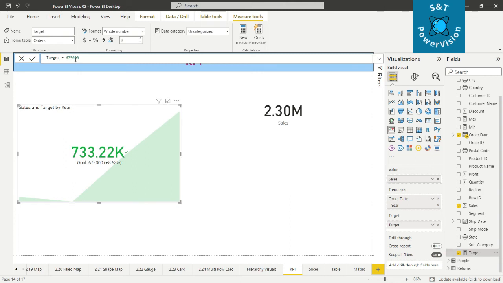Now suppose we change the target here, make it 800,000. Now since the target is 800,000 here and our value is only 733.22K, it is less than the target, and the target is missed by minus 8.35% here. That's why its color is red here.